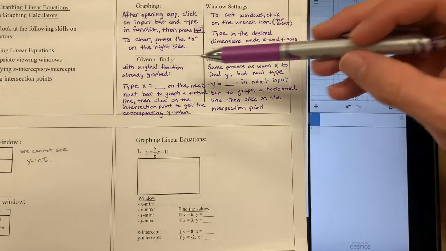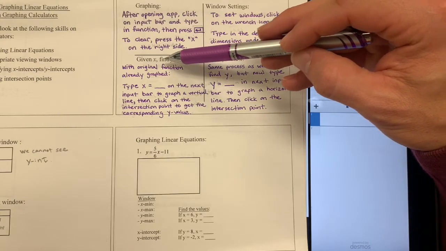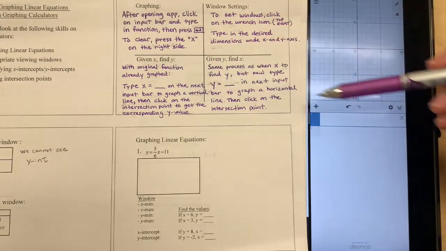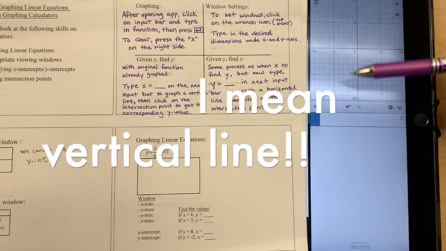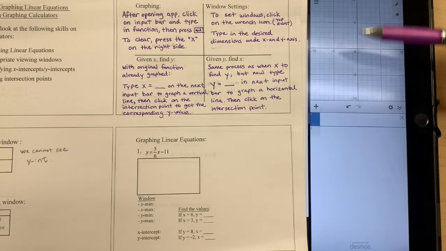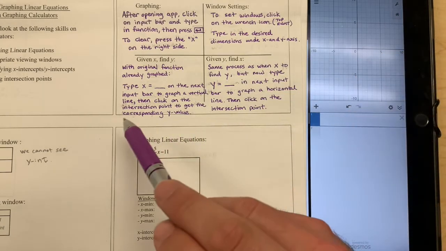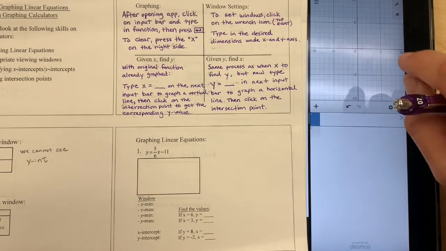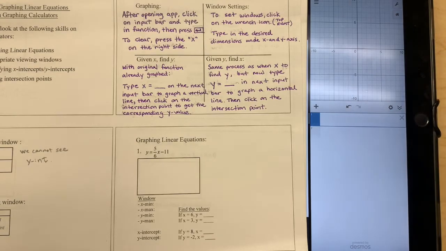All right, next part says when we're given an x value and we want to find the y value of a function, we've already graphed the original function. What you'll do is go into the next input bar and type in x equals whatever the value is that they're giving you. It will graph a vertical line, and then you'll find the intersection point of those values. And we're going to practice this so you can see it. That's why I'm just describing it to you, in case it's hard to read on the paper. Okay, so after you graph it there, you'll find the intersection point and click on it, and it'll show an ordered pair, and the corresponding y value will be on there.